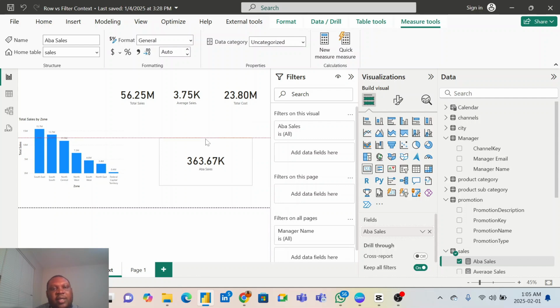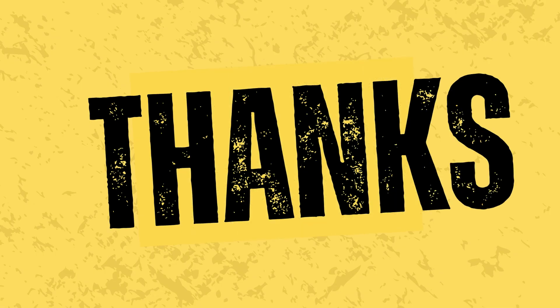So calculate helps in modifying a filter context. So that is that about row context and filter context. I'm still going to create more videos in the future to re-explain and give more perspective about this particular topic.